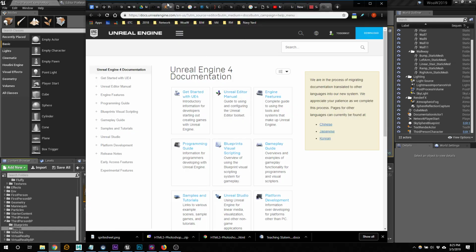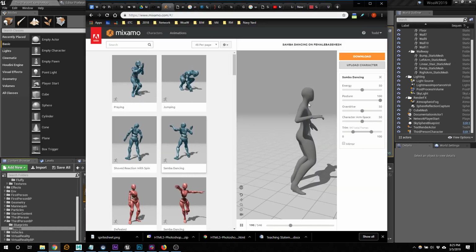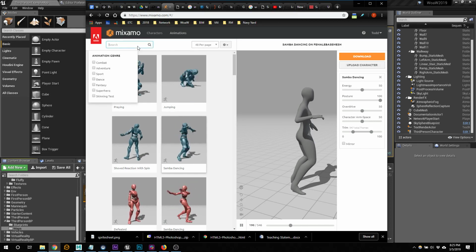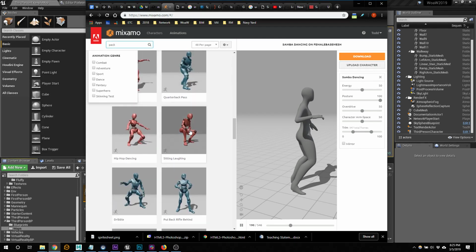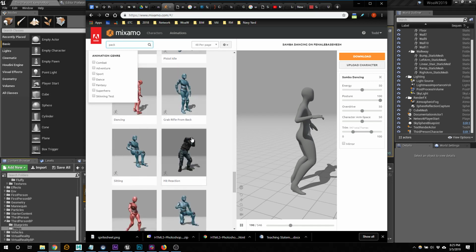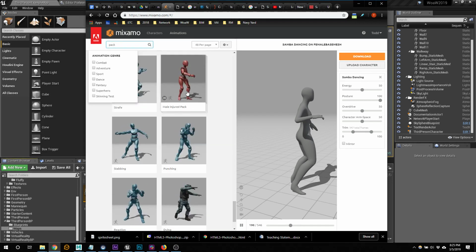So I've uploaded just a basic mesh into Mixamo, and I'm gonna look for a pack and hit search. And there are sometimes packs of animations, like a male injured pack.